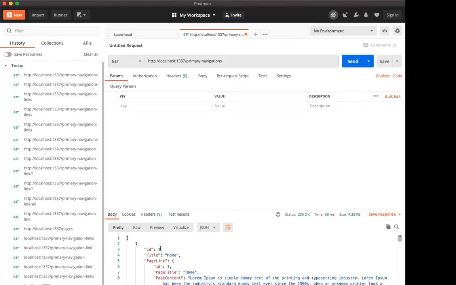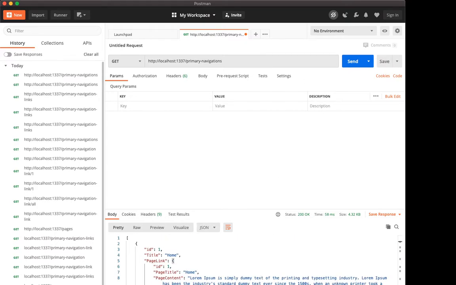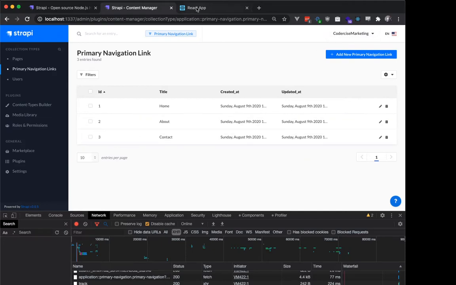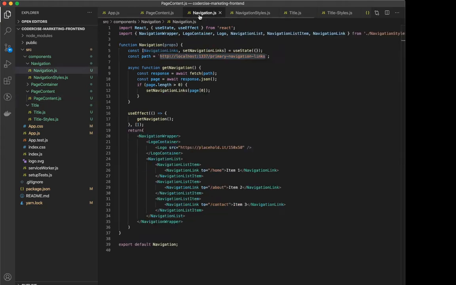So the reason you might want to use something like GraphQL here would be, right now we're getting all the page content, CTA links. We don't really need that information. So what we'll do is, coming back over here, we're going to swap this out in our navigation to be primary navigations. We're fetching that data, and when it gets the response, we're getting navigation links. Great.